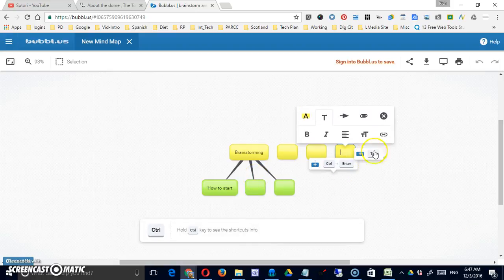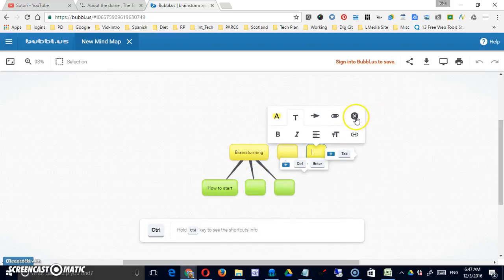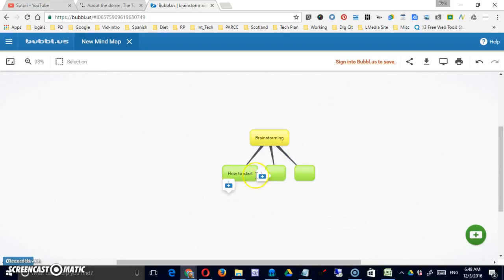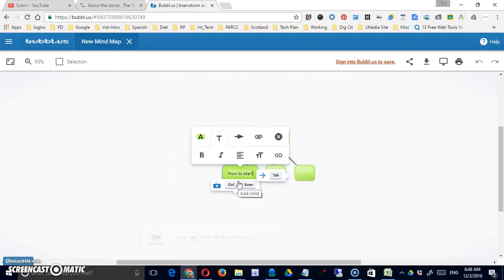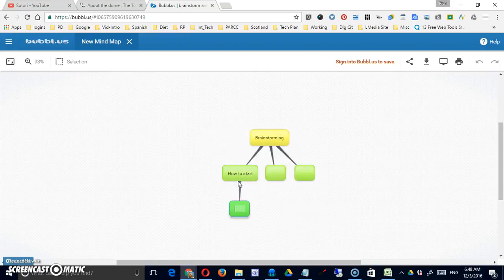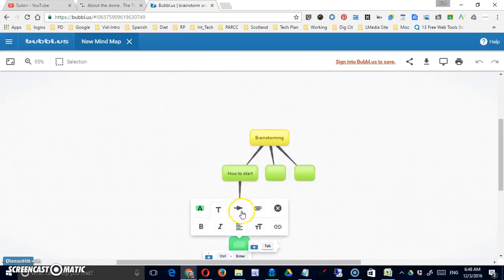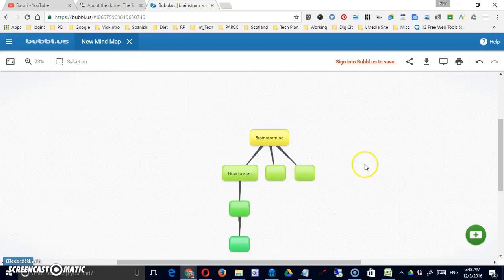Now if you want to get rid of something, just click on it and get the X up in the upper right hand corner. To quickly create children, you would click on it, hold the Control key and hit Enter. And you can see that that's now created a child to that. And if I do it again, it'll create a child to that. Okay, so it's a good way to brainstorm ideas, to show organizational structure, etc.